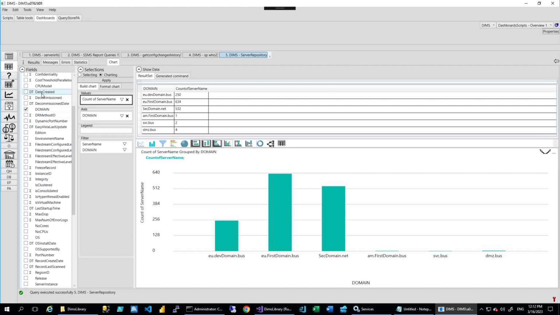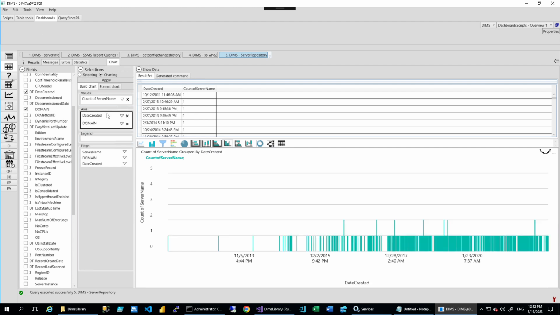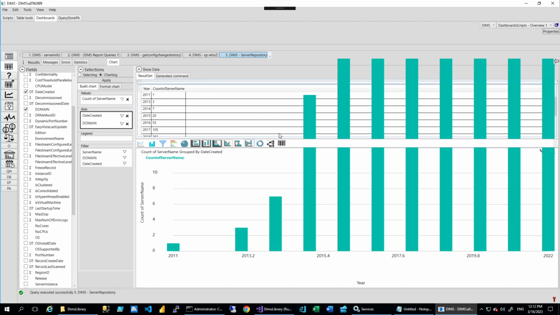Let's suppose that we want to see when these servers were created. So let's chart it. Let's drag and drop it here, and let's see when those servers were created. And like Power BI, you can choose a date hierarchy, like year, month, and so on. So let's suppose that we want to do the same, and let's choose date hierarchy.